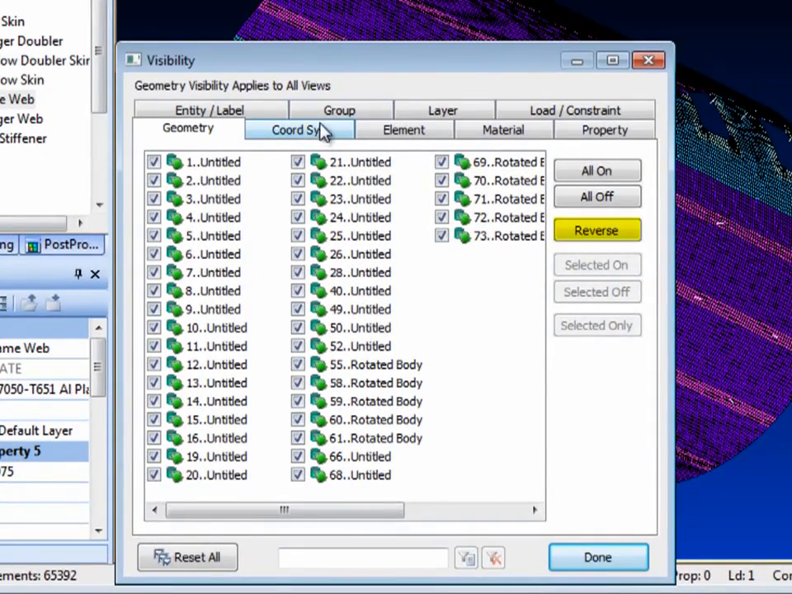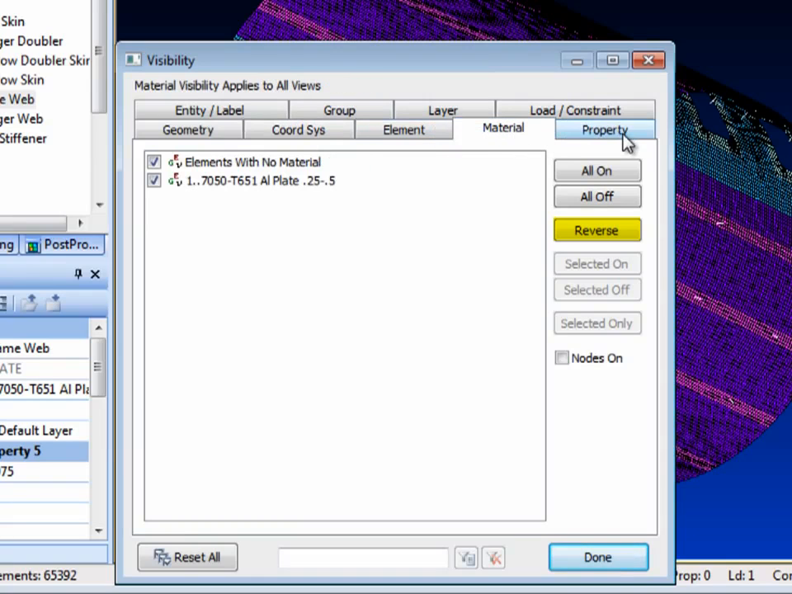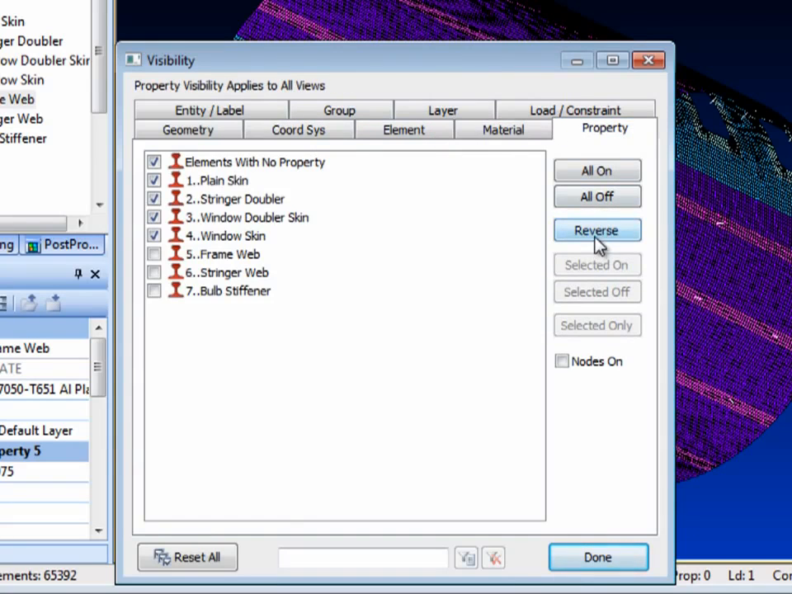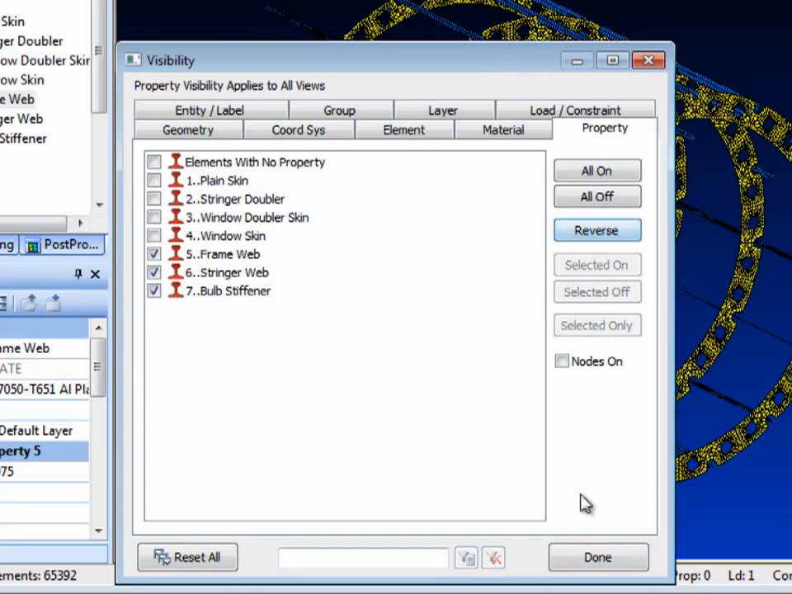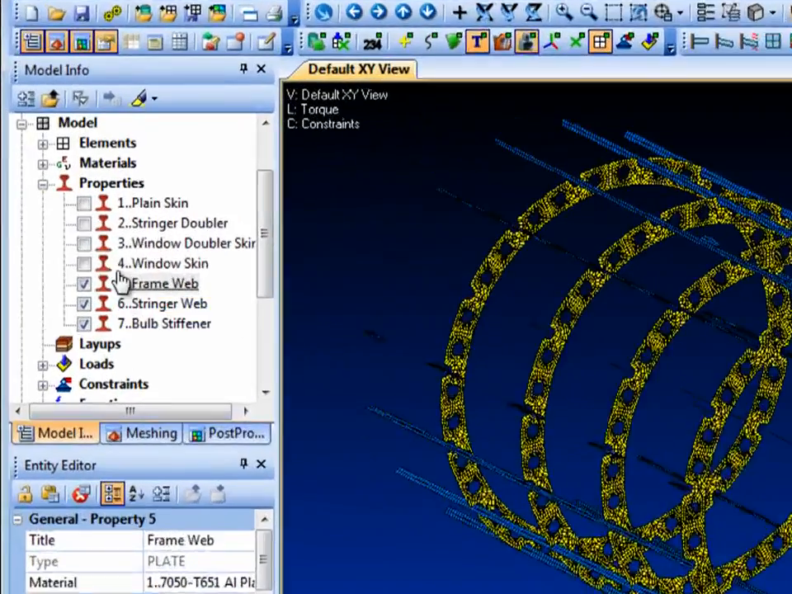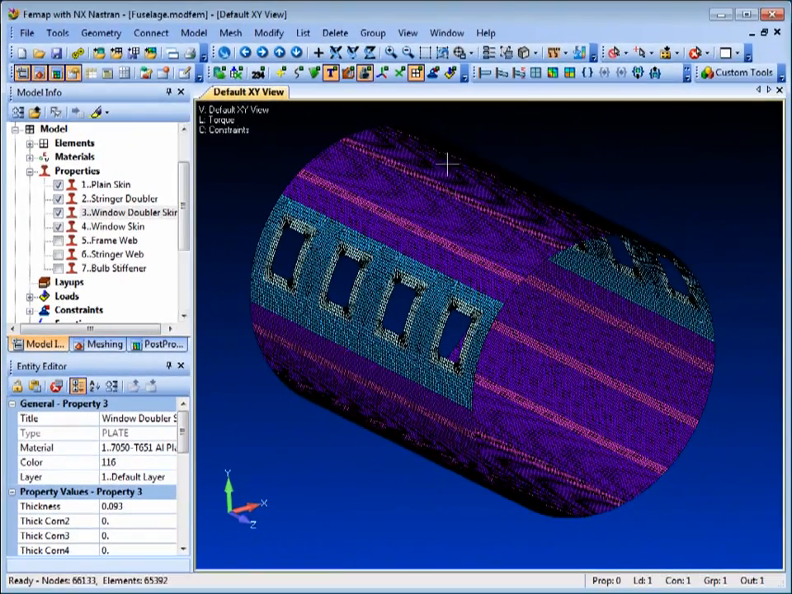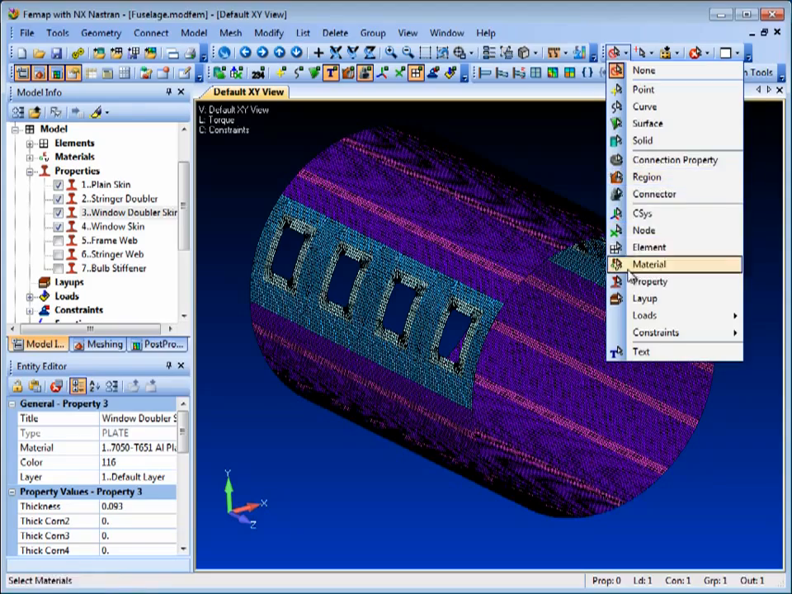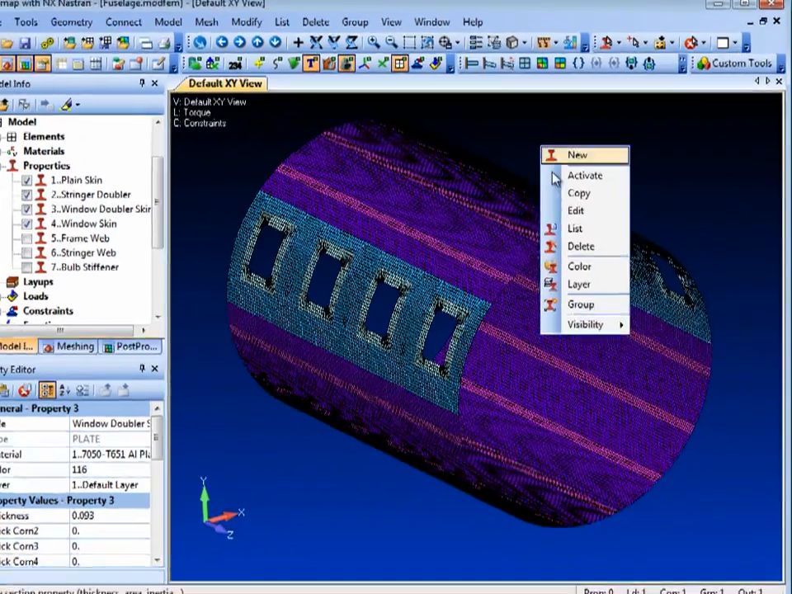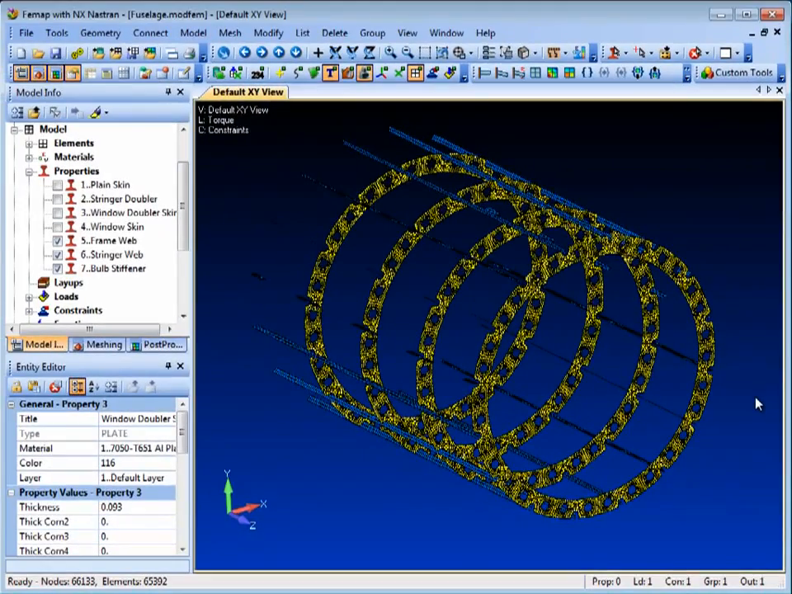The ability to reverse the viewed and hidden entity display can be accessed in a number of places in the user interface. First of all, in the View Visibility dialog, a new reverse button now appears in various tabs. In the model info tree, you can right-click in the visibility checkbox area to get the context-sensitive submenu. And with the entity selector activated for properties in this example, you can right-click in the graphics area to activate the new context-sensitive visibility submenu.